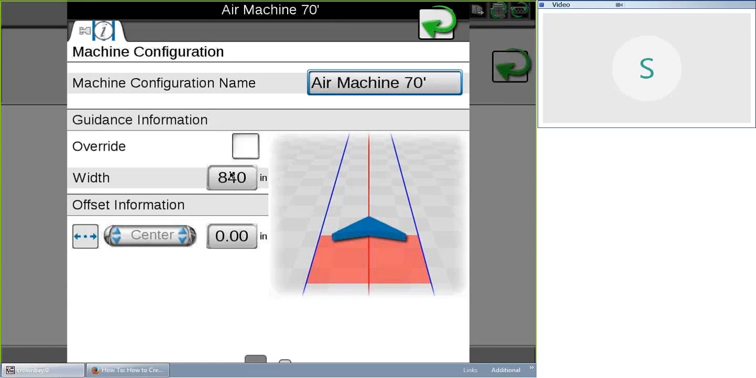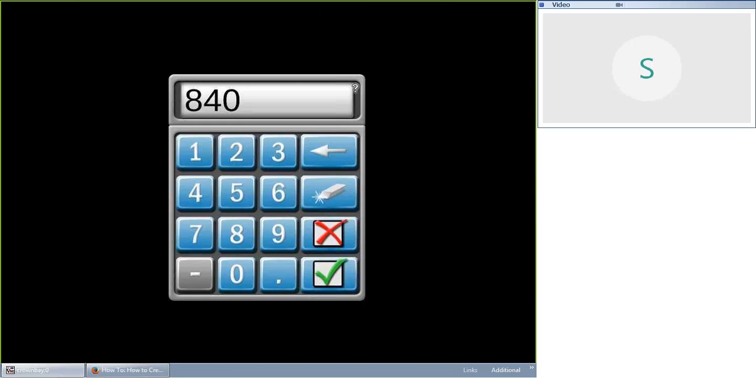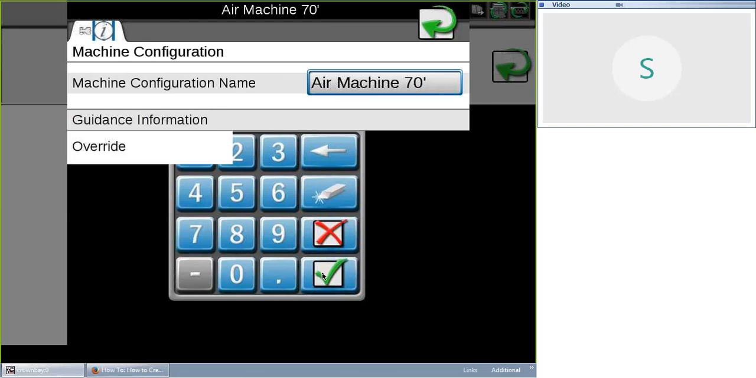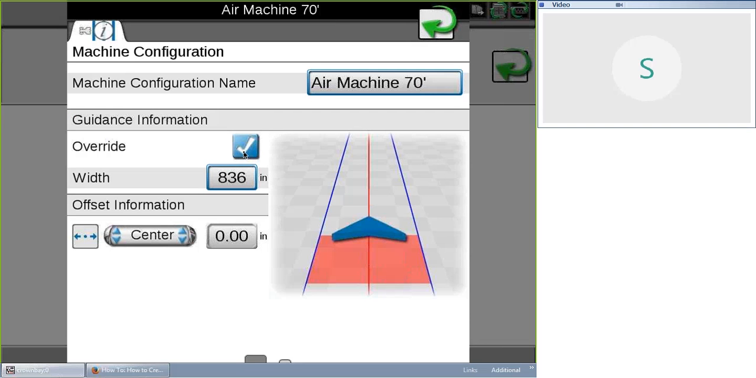So if we're going to swipe left to right, this is where we're going to find our guidance information. We automatically pull that boom width in and put it into our overall width. If the user wants to change his guidance width, the distance between his AB lines, something other than what our actual width is, we can put a check and override, and then we can manually go in there and change that width to whatever the user wants it to be.